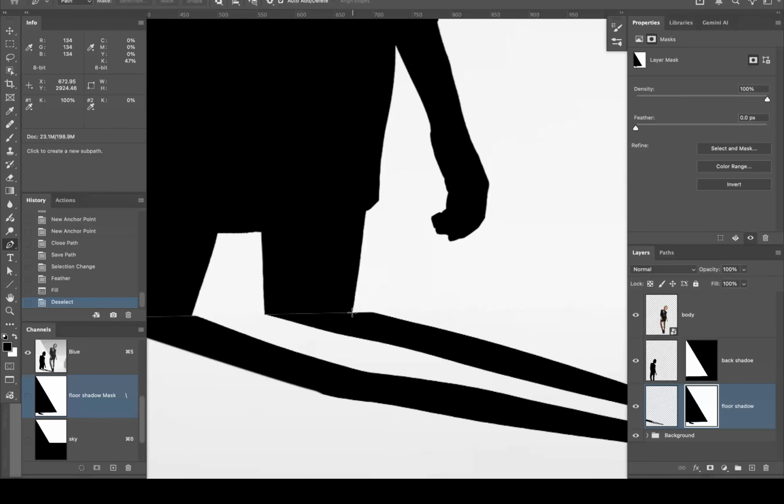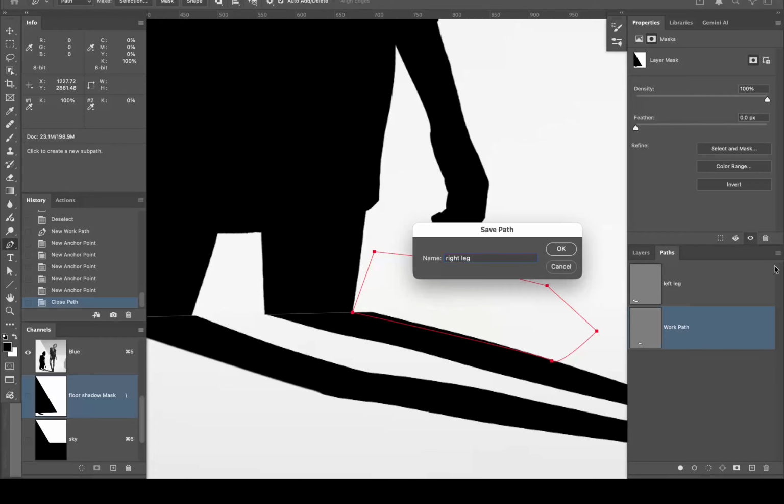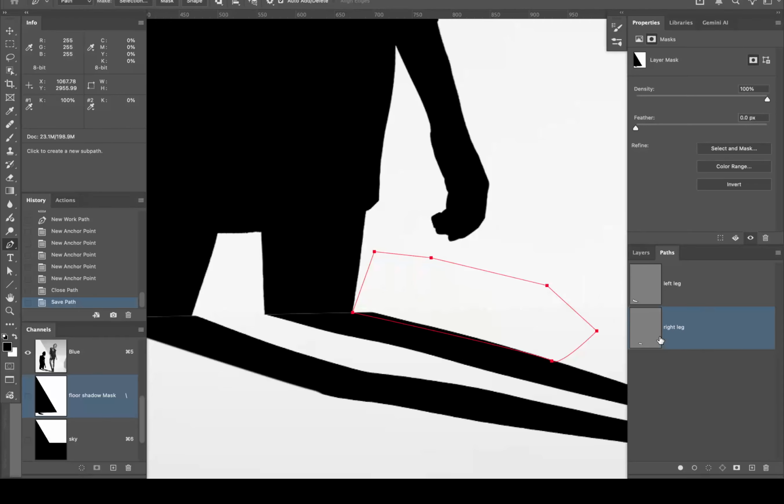So again, still with my pen tool, I'm going to click on the point where the two intersect, and then I'm going to come way down here, and again, put a point on the edge of it, put a slight bend in it, bring this all the way back around, complete the path, go to my path palette. It is now called work path. Double click on it and call it right leg, and say OK. Command click to load that as a selection.